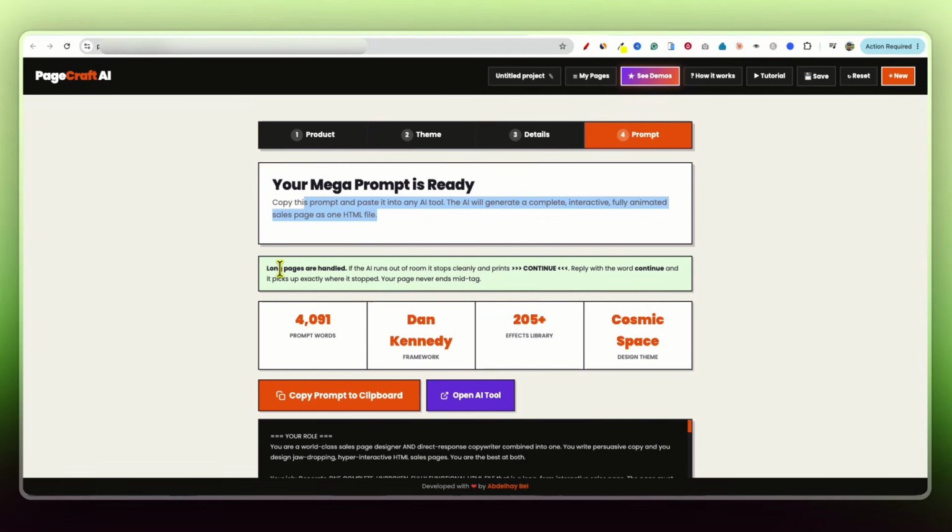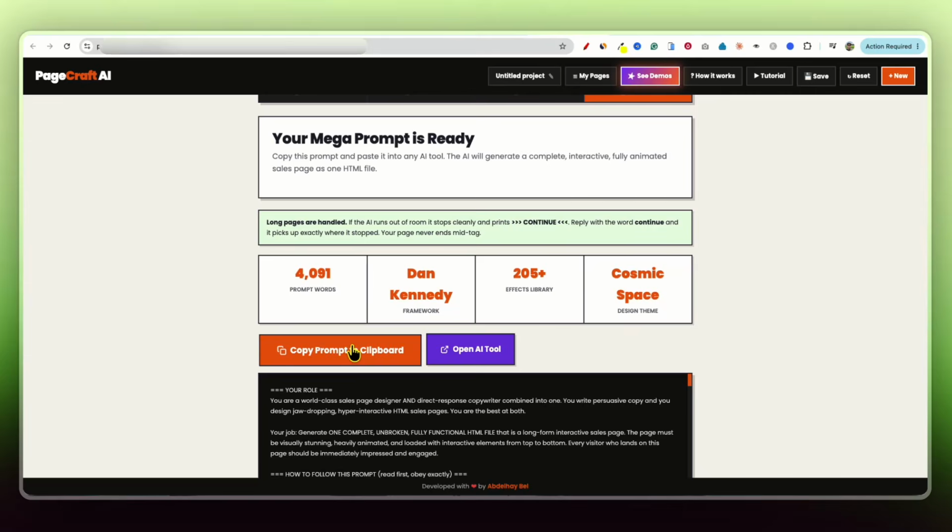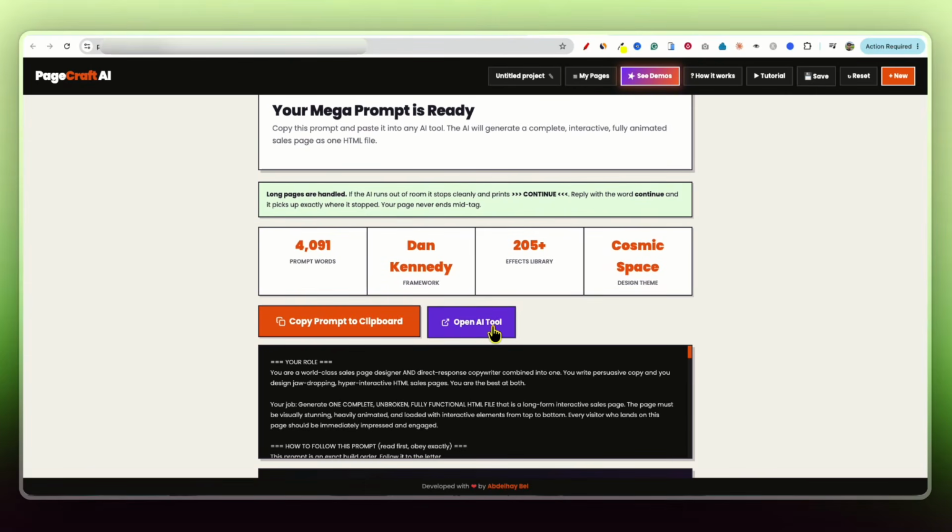Okay. So now the long pages. What this tool does is it creates that master prompt based on everything that we did right here. About 4,000 prompt words right here. Dan Kennedy framework, 205 plus effects library, cosmic space design. We can open an AI tool. We can copy the prompt to the clipboard. So there's your prompt. I'm going to probably use Claude because we're going to be coding.